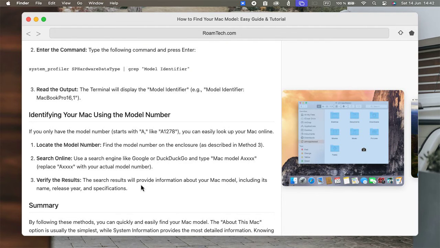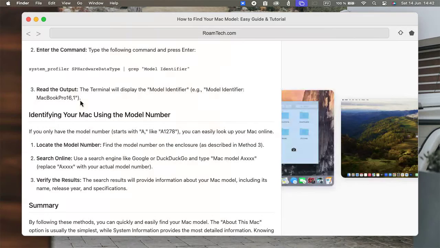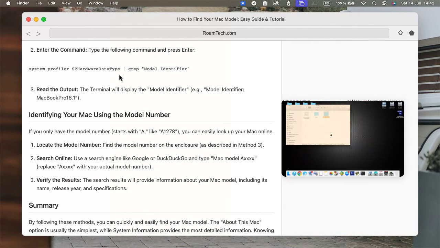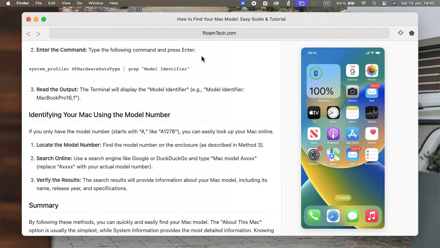Finally, checking the exterior of your Mac. This isn't always possible, especially with newer models, but sometimes the model information is printed on the bottom of your MacBook, or on the side or back of your iMac or Mac Mini. Flip your MacBook over and look for small text. You might find the model number there. Look for something that starts with A followed by 4 numbers, like A1278. You can then Google that number to find the exact model. For iMacs and Mac Minis, check the back of the device, or the bottom, for similar information.